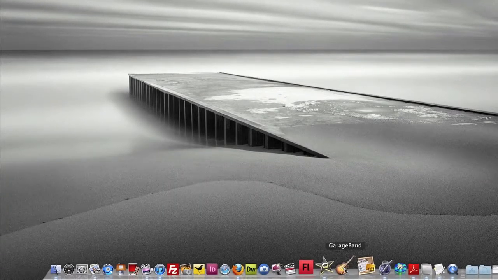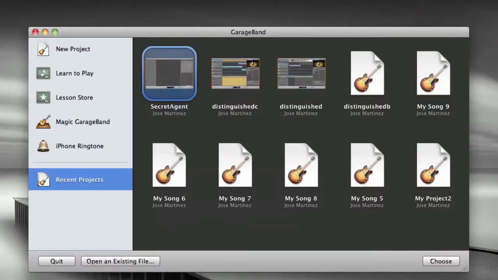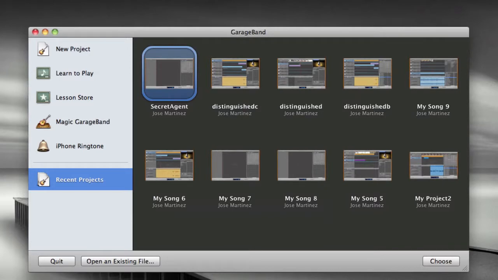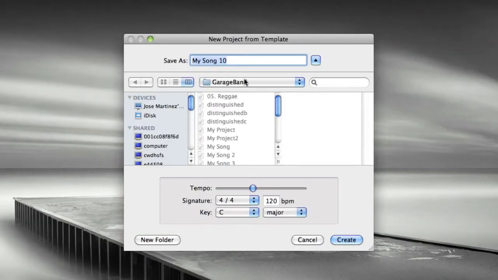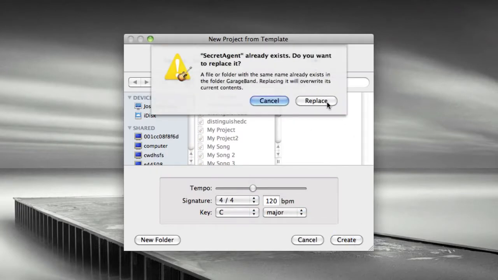First thing I'm going to do is click on the GarageBand icon and let GarageBand open up. When you get to this menu, you can click on New Project. Make sure Loops is selected and click on Choose. We're going to name this Secret Agent. Then I'm going to click on Create and wait till GarageBand loads up.